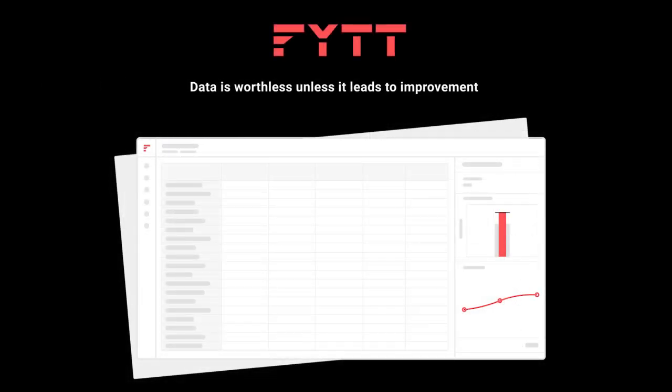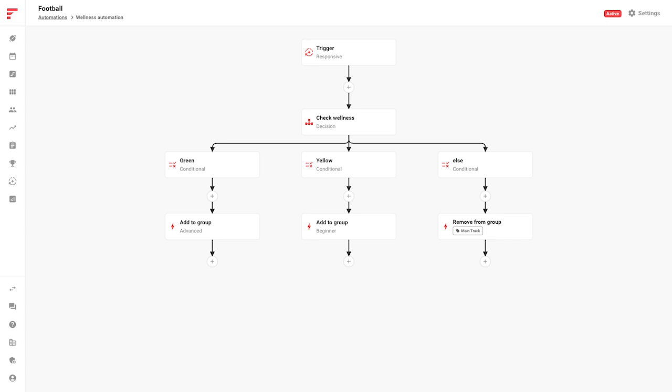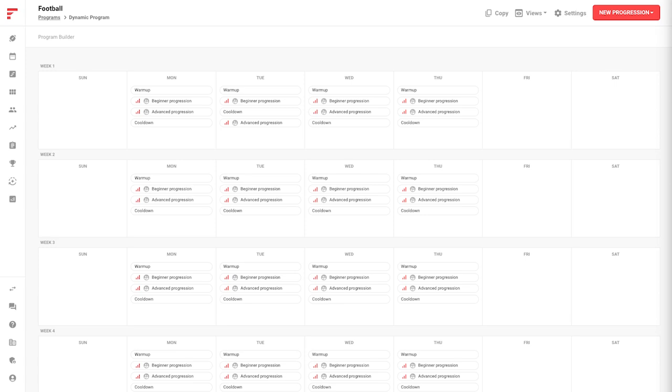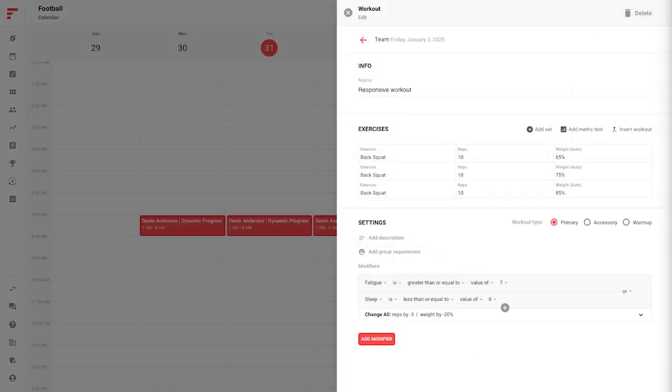Data is useless unless it ultimately leads to actions that improve health and performance, and FYTT has been specifically designed to put your data to work. You can build decision trees that automate workflows based on athlete measurements. You can build dynamic programs that serve up different workouts to different groups. You can add workout modifiers that will alter workout prescriptions if certain conditions are met.